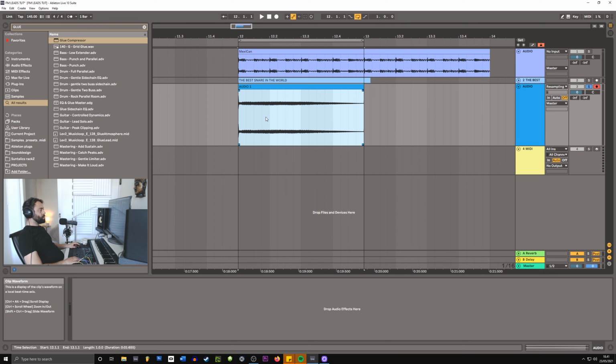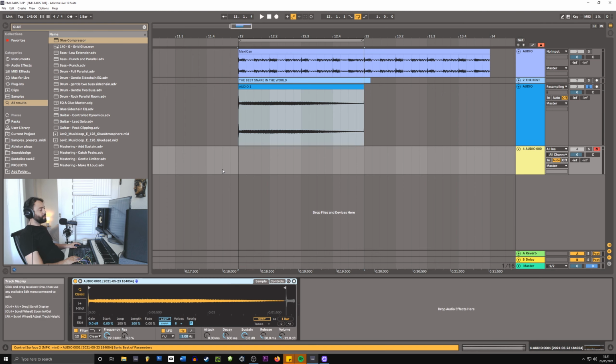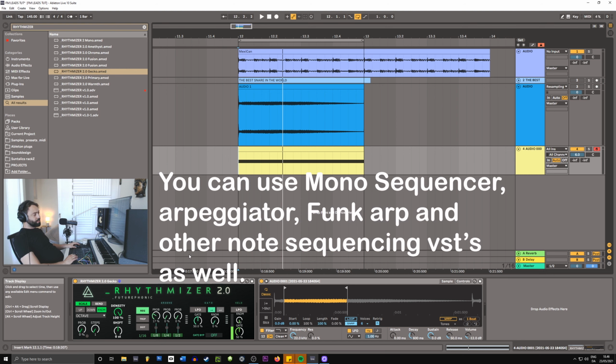What we're going to do with this now is add it into a Simpler. We can simply drag it into the MIDI here, and now it's loaded in a Simpler. What I usually like to do is move the start and end so we have a more even waveform. I also like to add a Rhythmiser to this one so we can create some random grooves with just a long MIDI note.